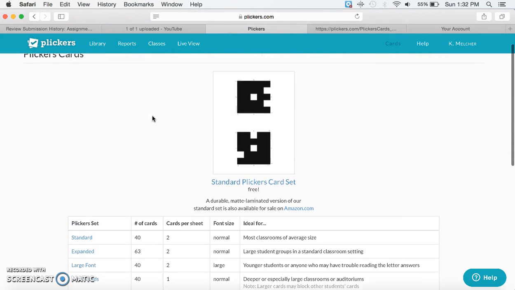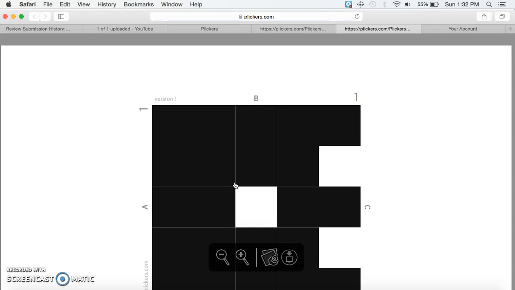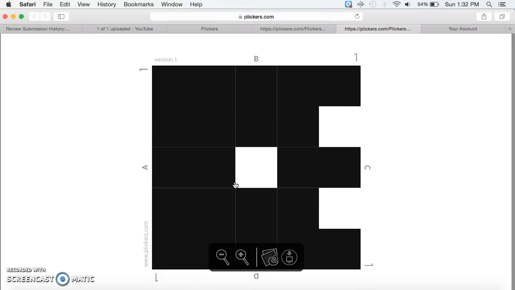But I'm going to click on your standard set so you can see what a card looks like. So no two Plickers cards are alike, and if you look at the card, there is a 1 all around the Plicker image, and that shows you that this is card 1. And then also around the image you have options A, B, C, and D. Depending on the type of question you ask, whether it's multiple choice or true or false, will depend on how the student uses the cards.